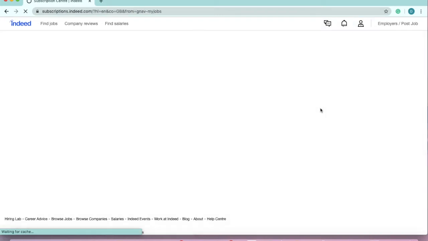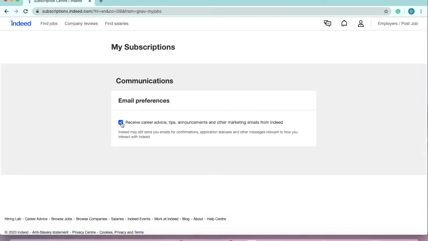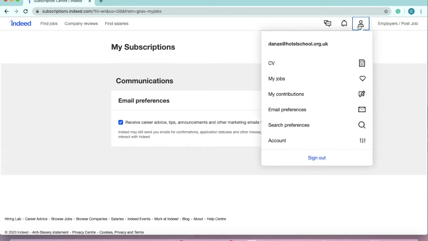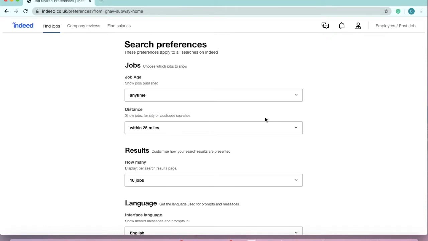Email preferences is actually an interesting one. So you can untick this box if you would not like to receive any career advice, tips, announcements, or other marketing. I'm going to keep this one on, because sometimes there's actually some interesting information that they send through. And then search preferences is quite an interesting one to set up as well.